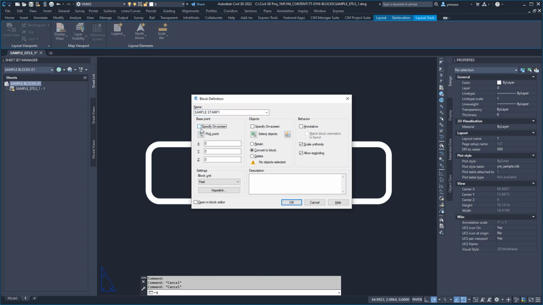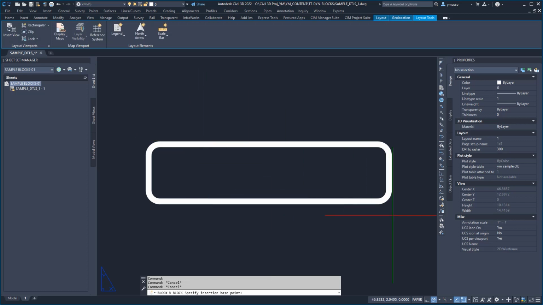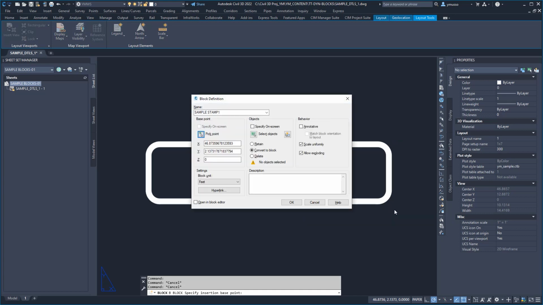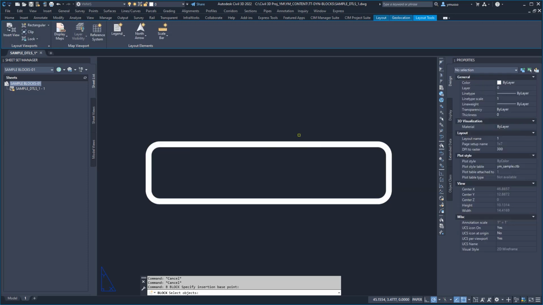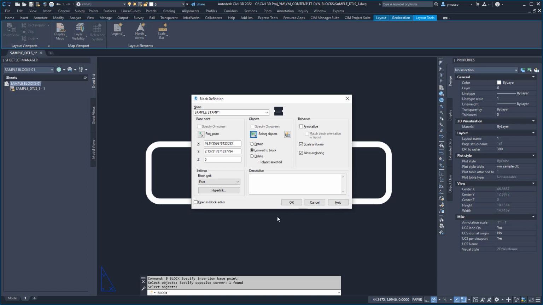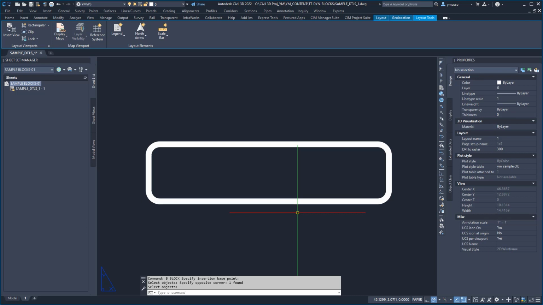Click on Pick Point. It will take you back to the drawing, and I will select the lower right side nearest the object, and here it is. I will click on Select Object, and again, back in the drawing, I will select the object. I will click on the radio button to convert to block, and I will add a check mark to scale uniformly and allow exploding. Click on OK to accept. We have a static block.